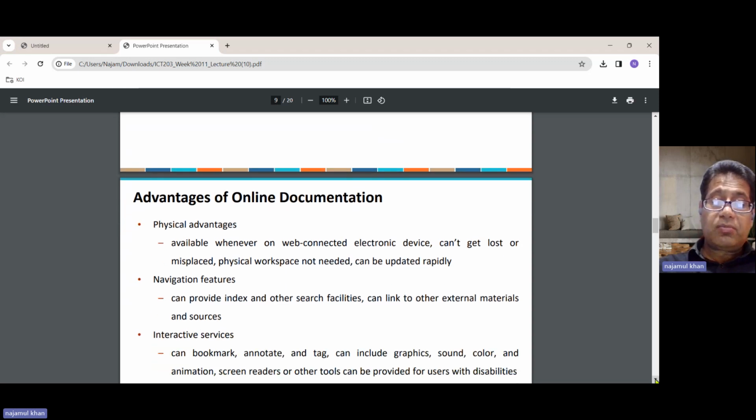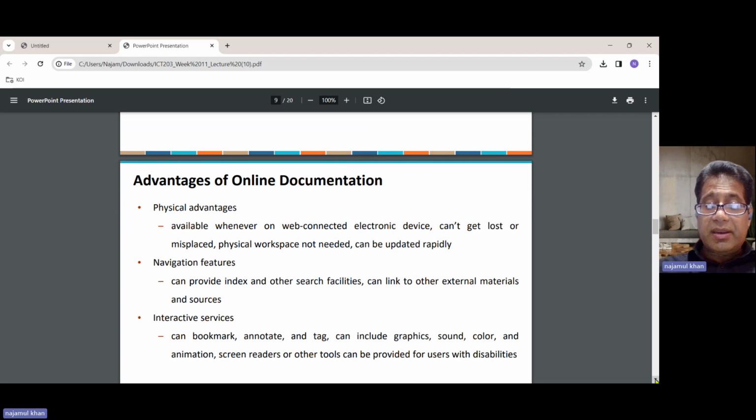Navigation features. We're talking about interactive services. These are important things. Imagine interactive services. We're talking about bookmarks, annotation, text, graphics, sound, color, animation. So many things are around. People with disabilities can also benefit. That's what we are looking at.